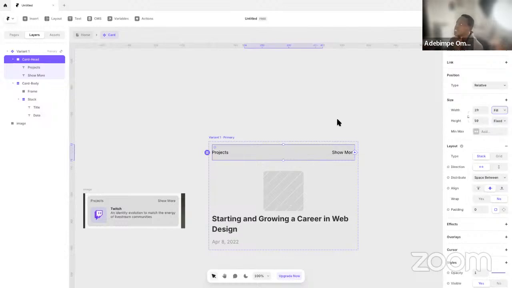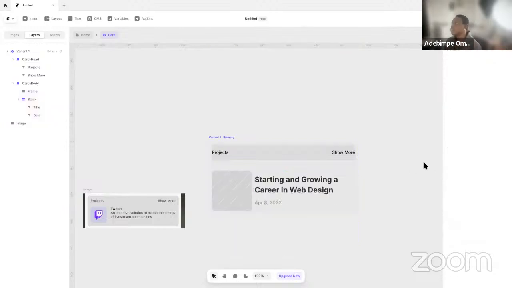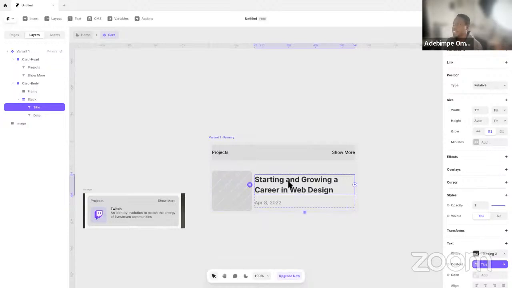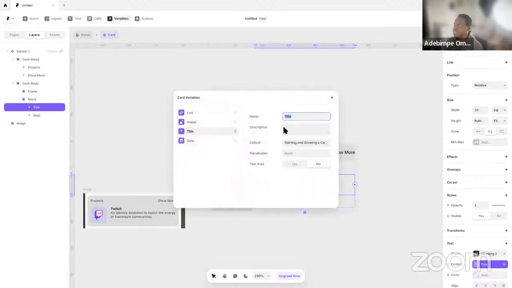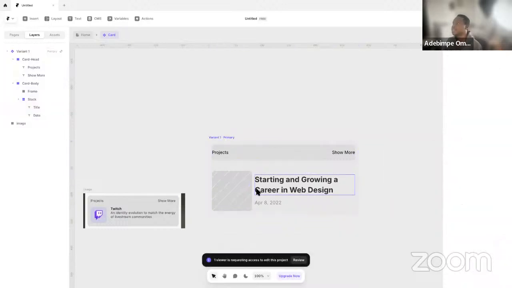Now, some of you may be asking, is it only Stack that we use? No, we also have Grid, okay? And we are going to be seeing the use of Masonry Grid. So again, I'm going to select this one and change the layout, okay? So I'm just going to take this one.